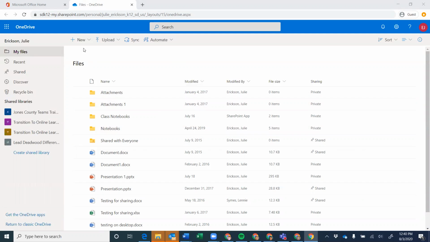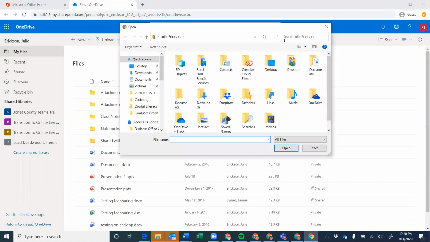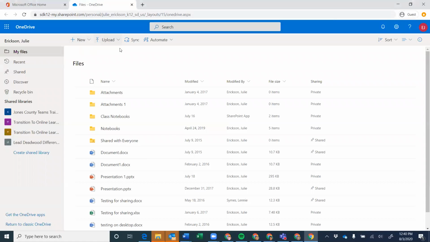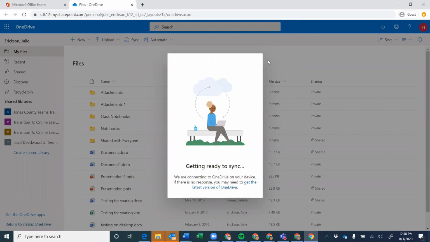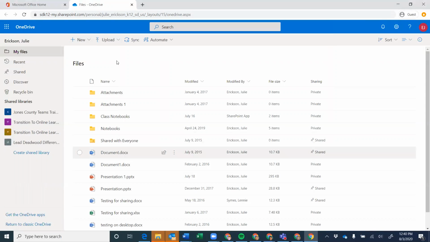You can see that I can create new files, so I can do a new folder, Word doc, all that stuff. I can upload something, and so if I have files on my computer that I want to upload, I can upload them. I can sync, and this is where if I wanted to sync it to my Finder, I can do that. And then there's a few other things that I can do some automation with.